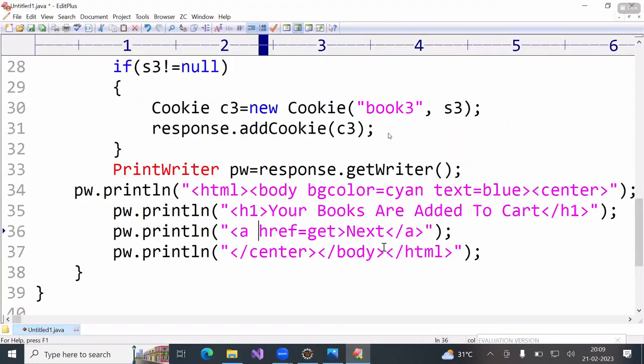Not completed. These programs I'll post. I'm posting in Google Classroom also.